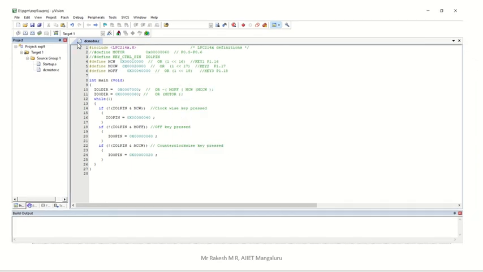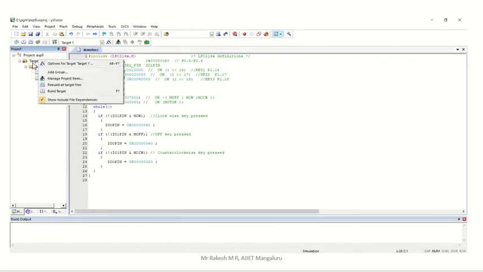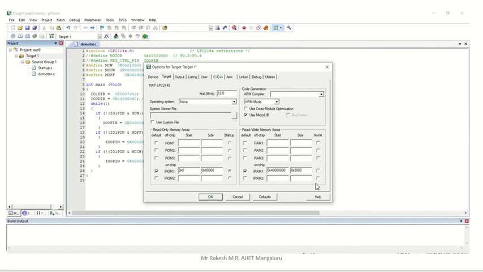Now after closing, you will get a window like this. Now your job is to go to target. Here we have target. Just right click on target. Then the first option is option for target 1. Click on that. Once you click on that, you will get one window here, and this is required to set the target device. How to dump the code, how to set the target device? That means you connected the LPC 2148. In order to connect your PC to that, we have to set something in target.